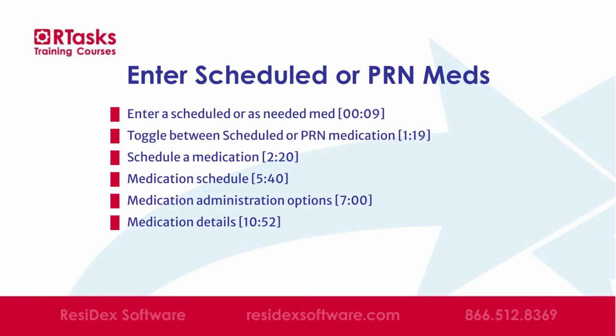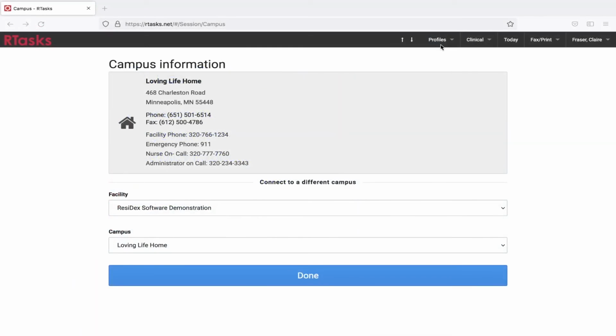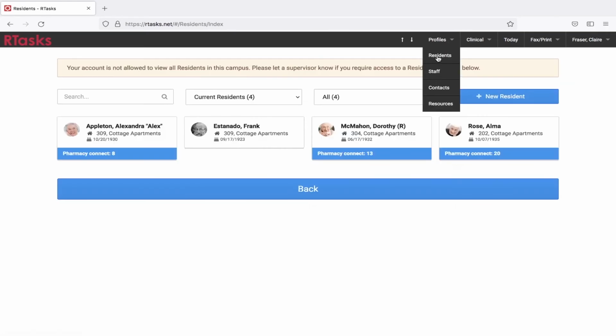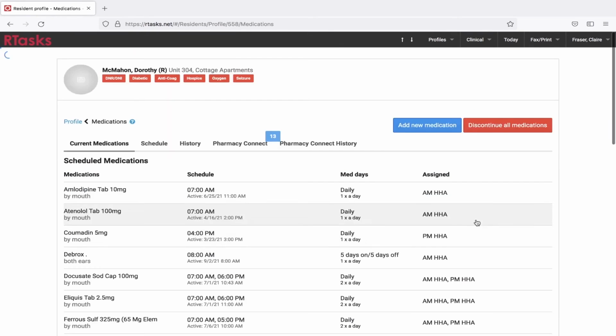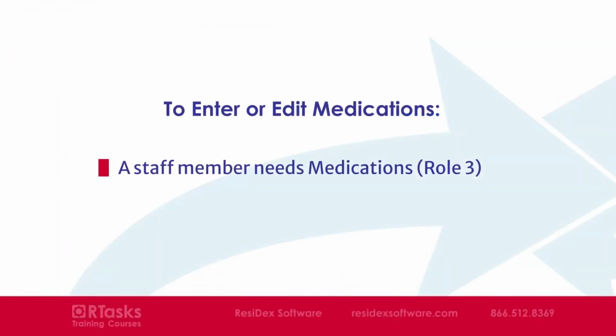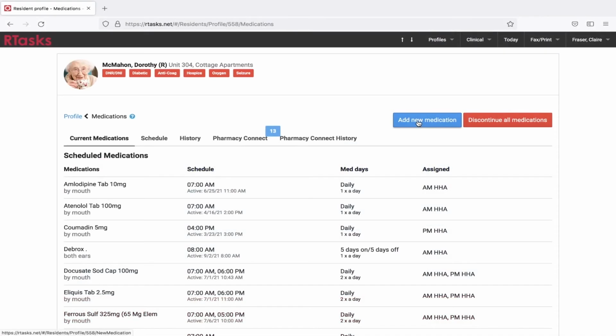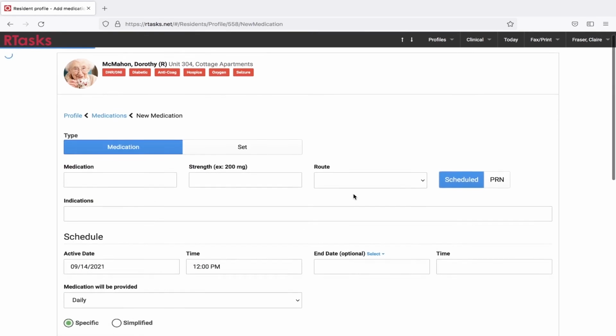In today's training, we're going to go over how to enter a scheduled or PRN medication. First, you're going to click on Profiles and Residents and get to the resident's profile. Once here, you'll click on the resident's profile and you will be able to see that you have the Medications tab. To be able to add or edit a medication, Role 3 is needed. To add a new medication, you'll simply click on Add New Medication.